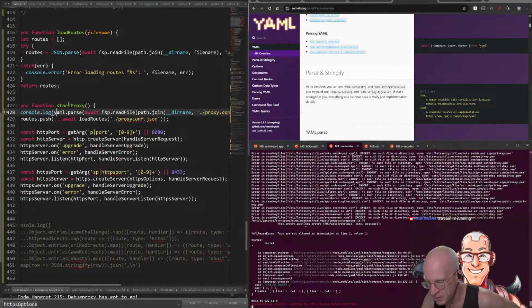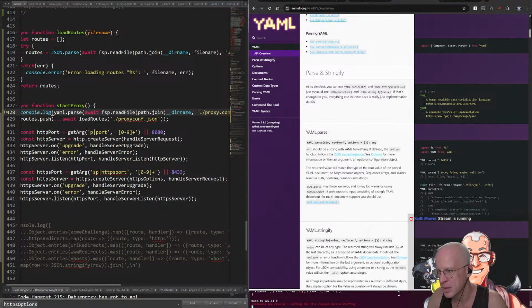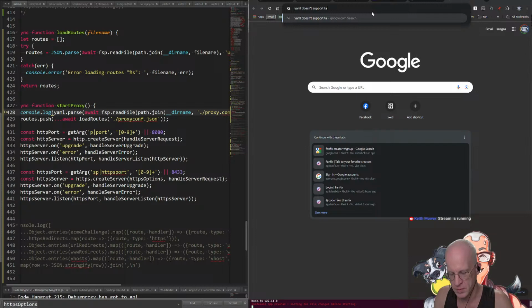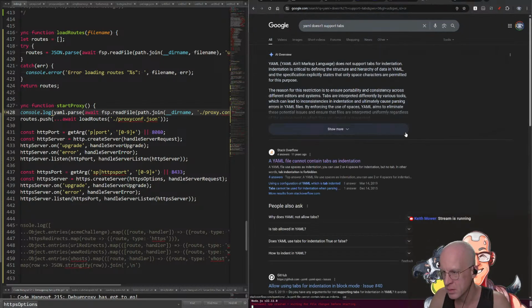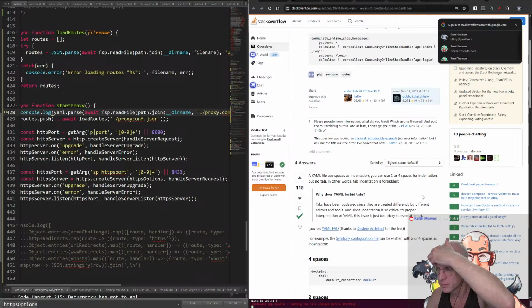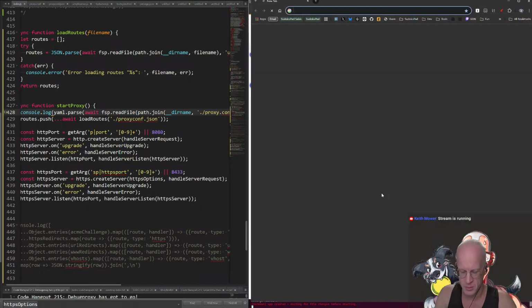Tabs are not allowed. Oh my god. YAML doesn't support tabs? Are you kidding me? YAML doesn't support tabs. Are you kidding me? Oh, that's why. Yeah, oh my god.